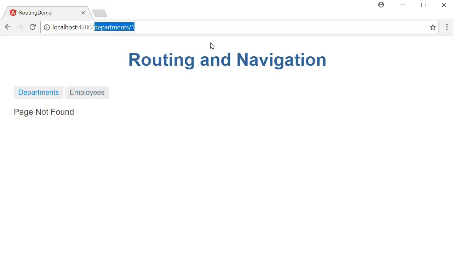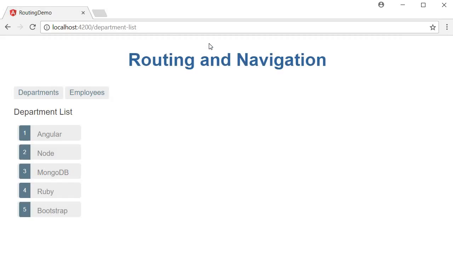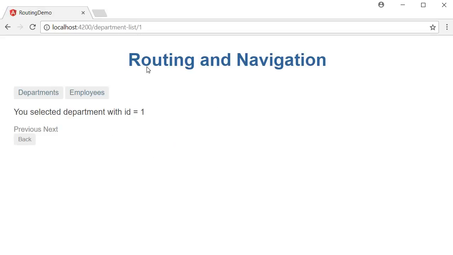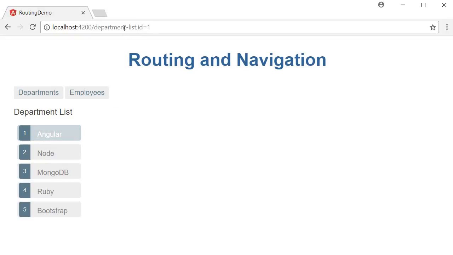I'm going to go back to localhost 4200. This will redirect me to department-list. I'm going to click on Angular. This will take me to department-list/1. So whatever the URL was, it is just going to add /1. If I click on the back button it says go back up one URL segment. So it is going to remove /1. Click on back and we arrive at the department list component. And of course, we have ID equal to 1, which is the optional route parameter. So our application works perfectly fine.